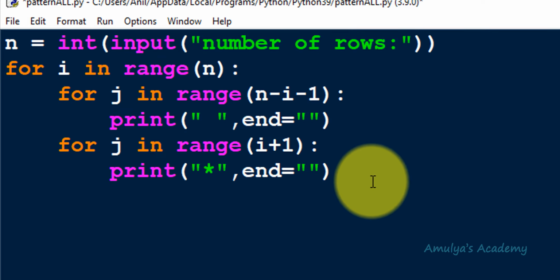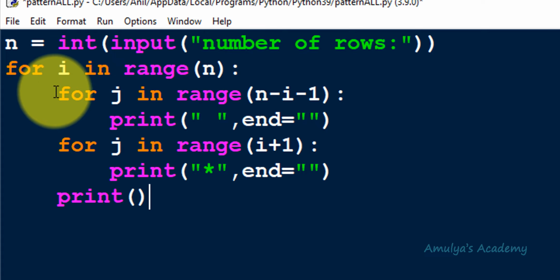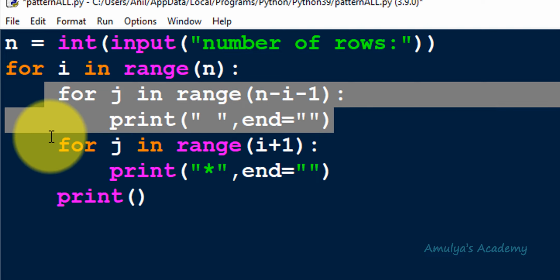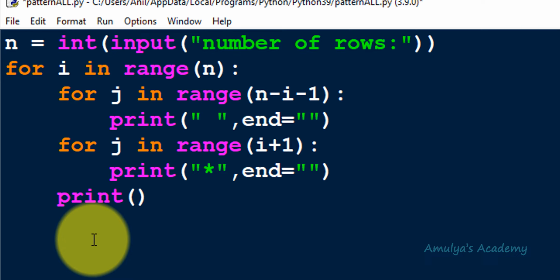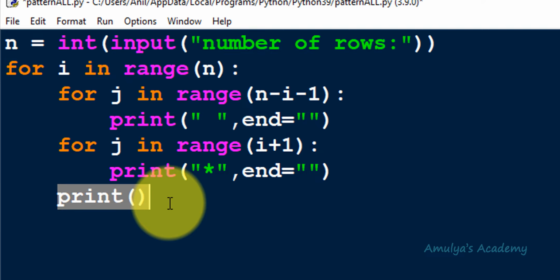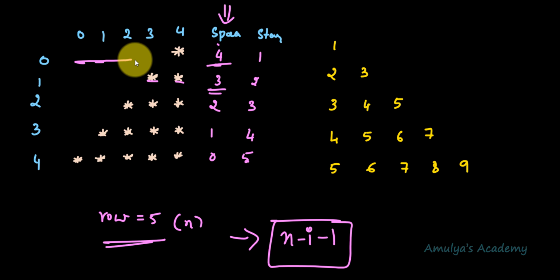So now we are done with the first pattern. And here I need to take a print function. That is, in a row, first we need to print space, next we need to print star. After that, for the next row, I need to go to the next line. So that's why I need this print function. Here end value is \n, so it will go to the next line. In row 0, using for loop, we will print space. After that using the next for loop, we will print star.